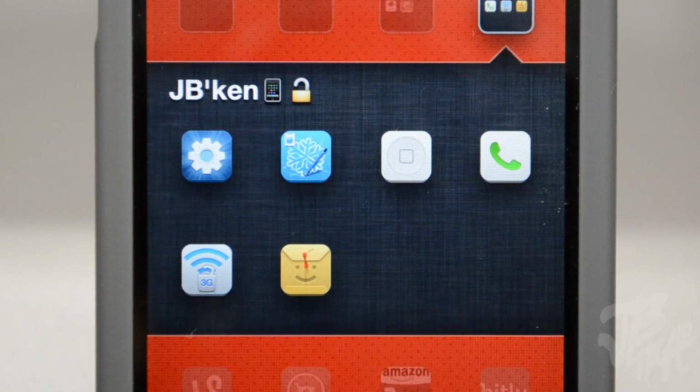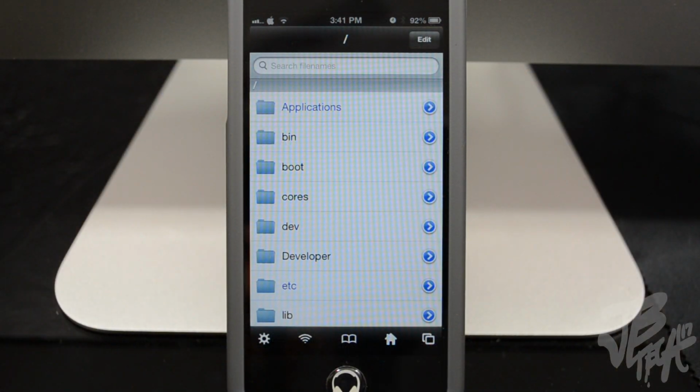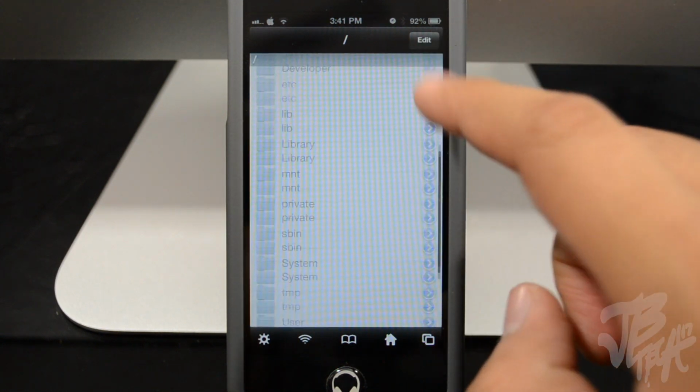Next up is going to be iFile. This is actually available for $8, and it comes with a free trial. So you can, again, check this out if you'd like. And if you really like it, go ahead and download it for $8. But what iFile is basically, is your file manager.